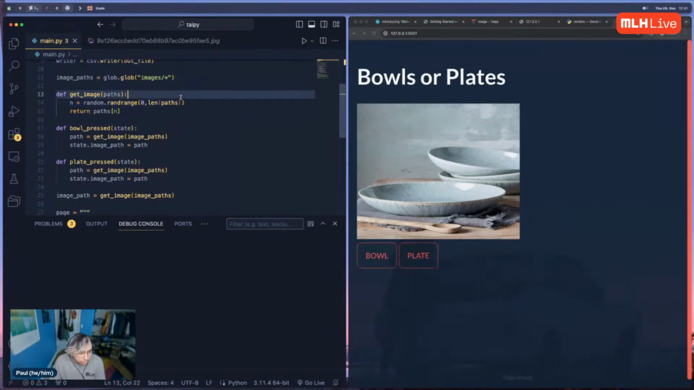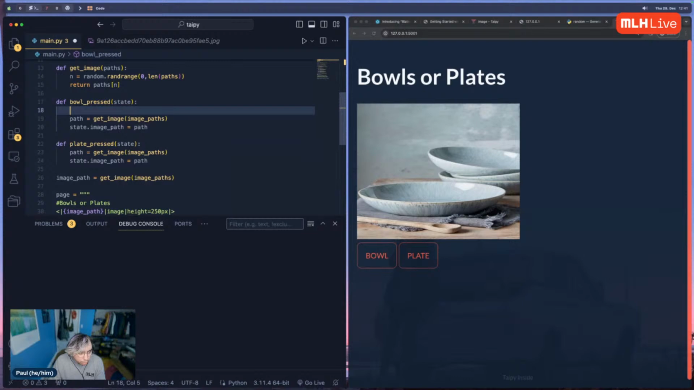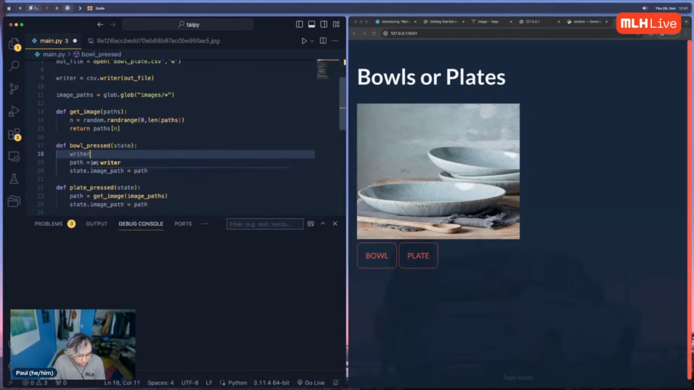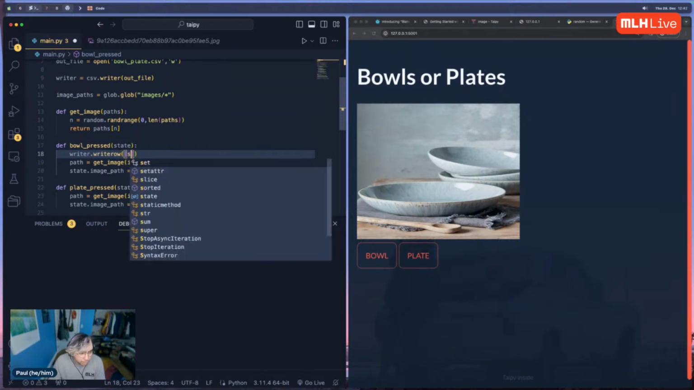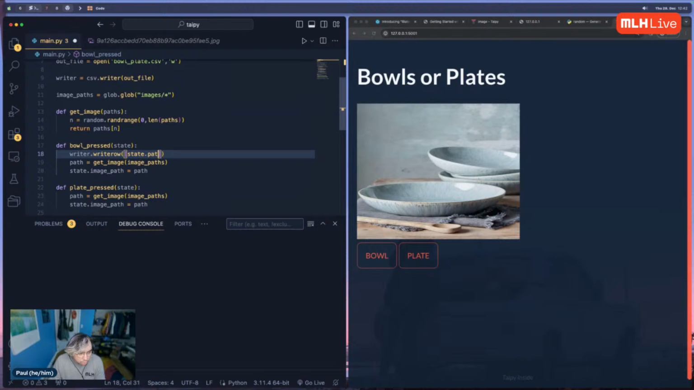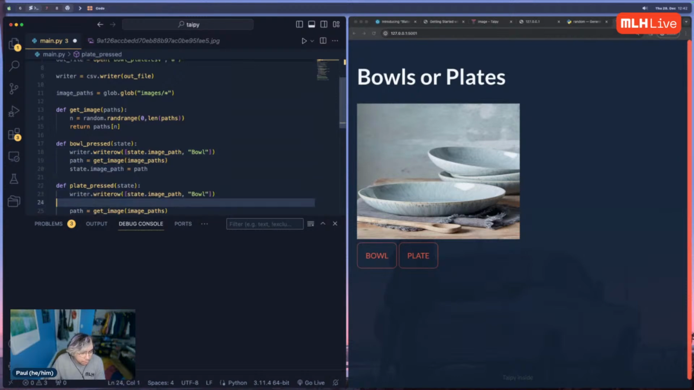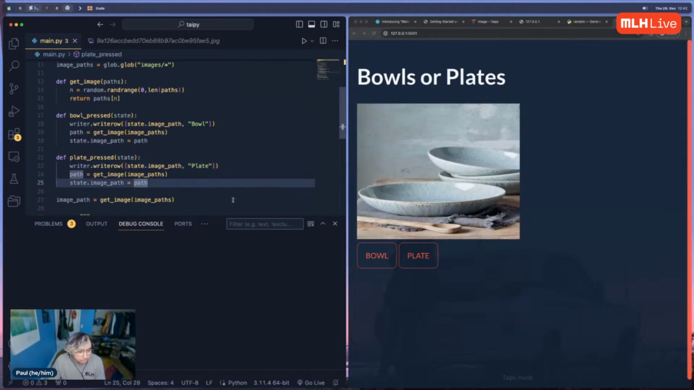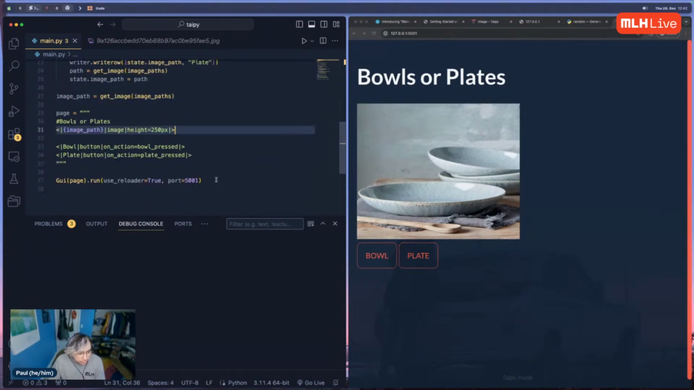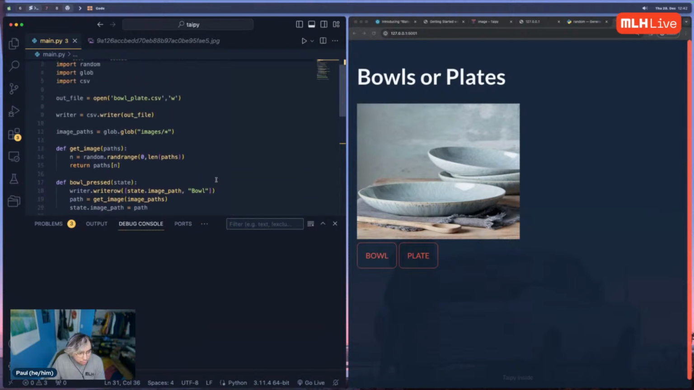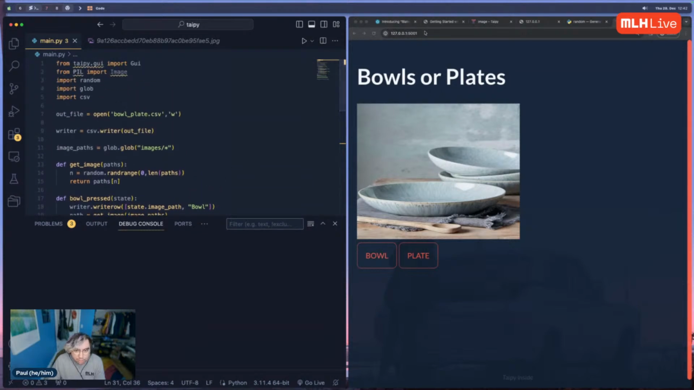So now, when one of these buttons is pressed, we can do writer.writerow. And in that row, we can put two pieces of information: what was the image path that we were at, and was it a bowl or a plate? And so now we have a nice little way of keeping track of all of our classifications.